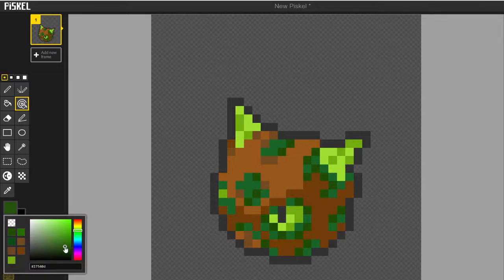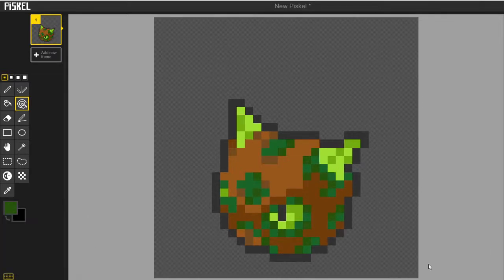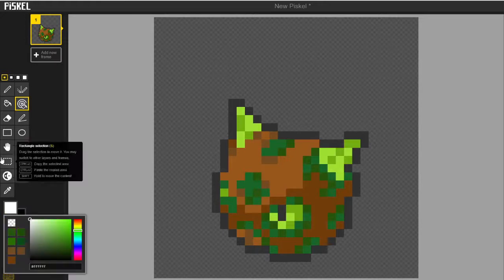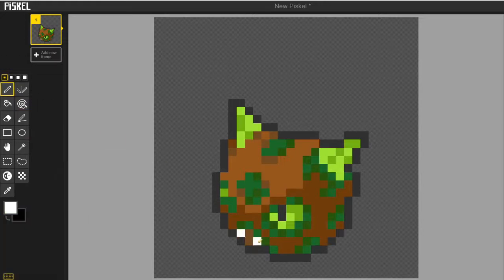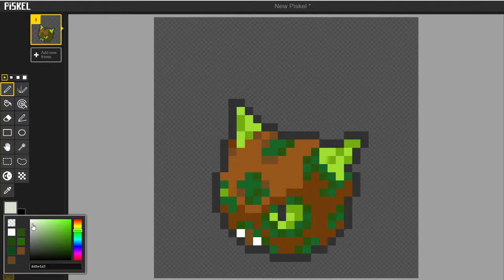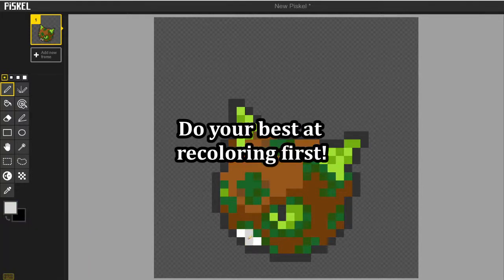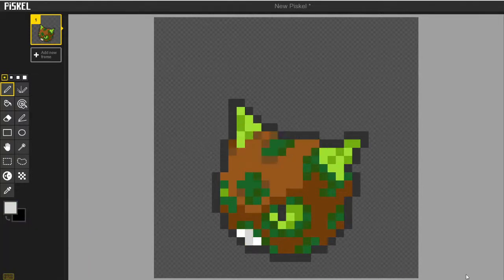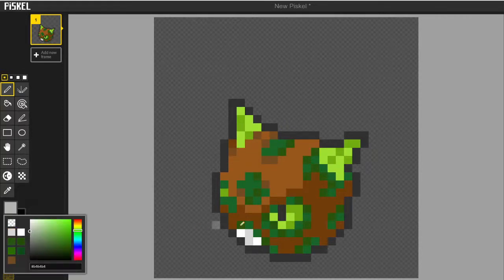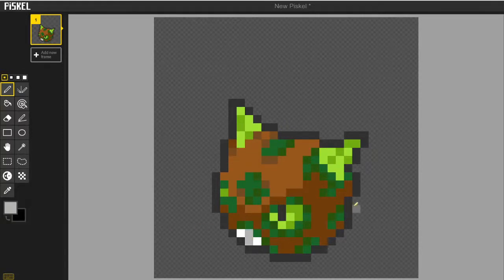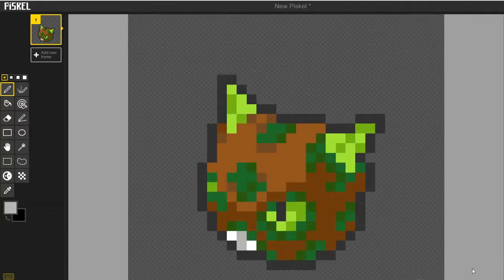Detailing comes last. Make sure you have a main body recolored before you start working on details. That's an issue a lot of people have. I'm just re-adding the mouth. Right? So now this looks pretty much complete, but if you want to be extra, again, you're a beginner, you shouldn't really be too extra because then you lose sight of what's important.